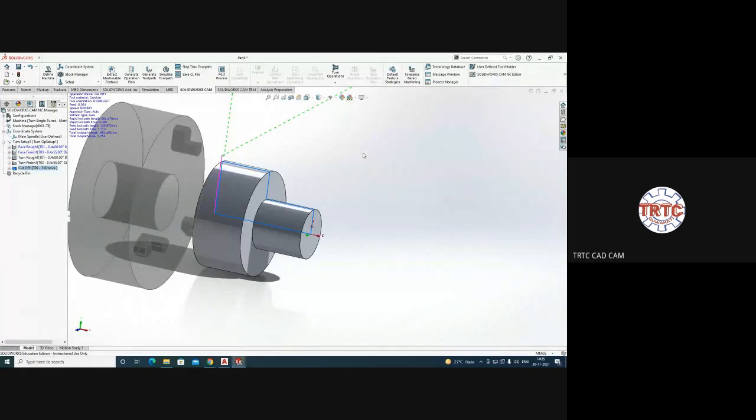This is a turning operation, but the milling operations are much more interesting. See, the software is so capable. If you have done the finishing operation, some portion you can leave out. Like I have kept some portion for the finishing operation. Roughing is done, so roughing has removed the maximum material, but some portion is left out for the finishing operation. So you don't need to worry about that. The software will detect automatically how much portion got left, and it will take it by itself and remove that portion with the finishing process.